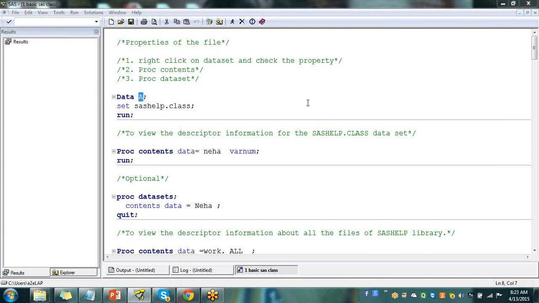Whatever we are working with in the SAS dataset, everything will be recorded in the property portion. Suppose here I am creating one file called A. Data means the keyword which will create the target file. I am creating a target file called A using the source data sashelp.class. So from the SASHELP library, I am referring to one file called class and creating a copy of the same file as a new file called A.